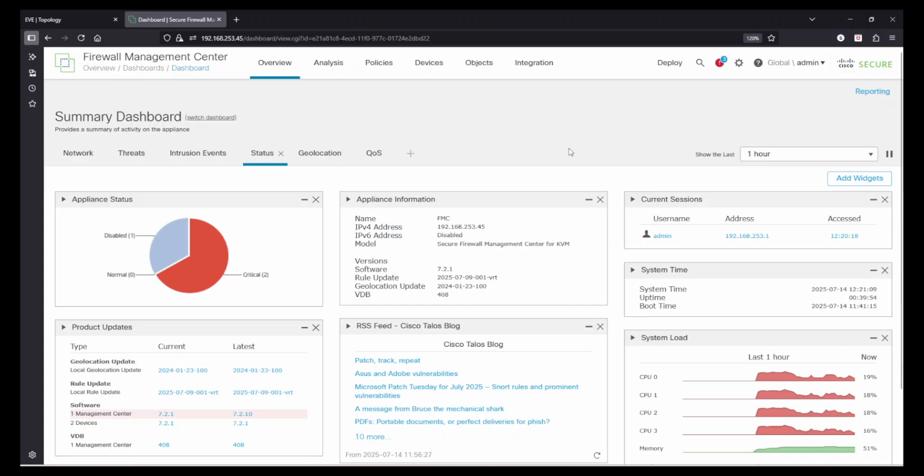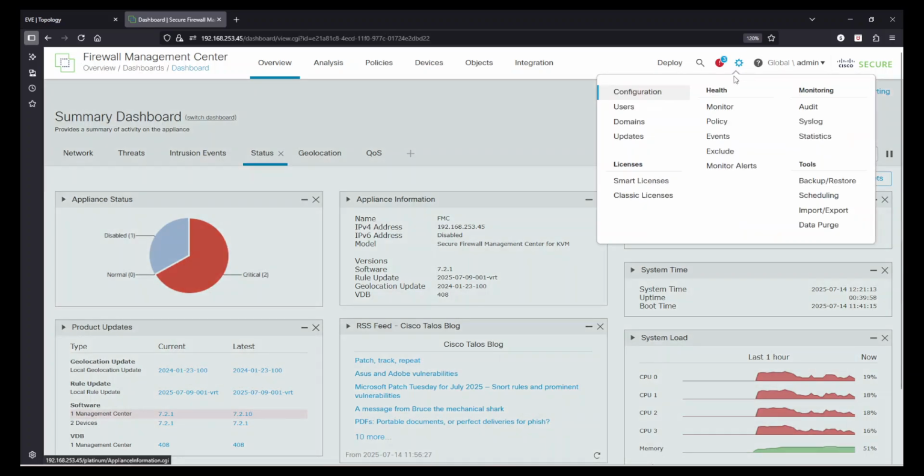In order to go to the health options, you have to click on the System option and then under that you have a section for the health options which are present here. So there are several options: monitor, policy, events, exclude and monitor alerts. So we are going to see the policy section today.